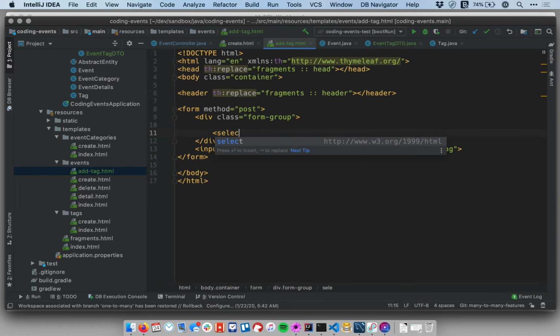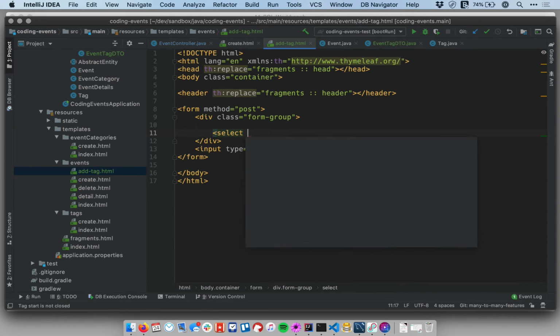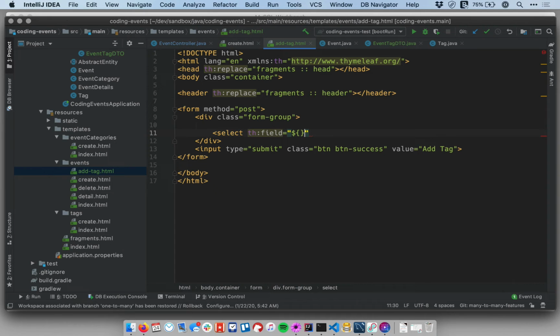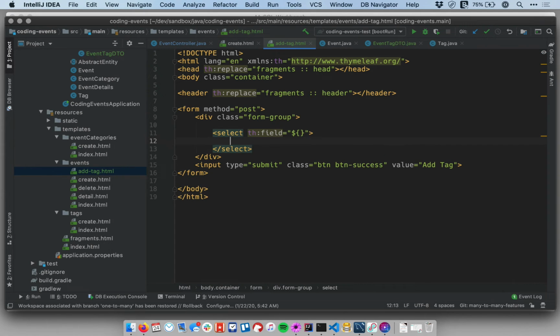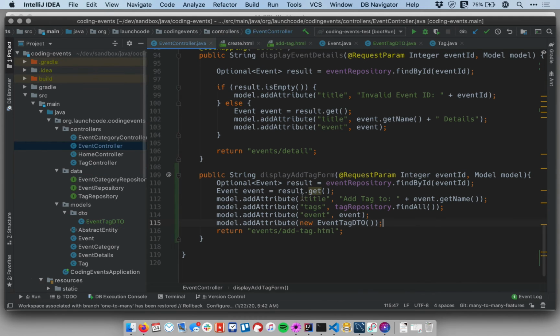So let me make a select, and th:field equals, and this is going to be eventTagDTO dot... let me go back. I'm going to go back to the controller. I want to give this a different name. Let me call this event tag. There we go. So this means the empty DTO object, which is going to be used for generating the form elements and model binding, will be called just event tag.